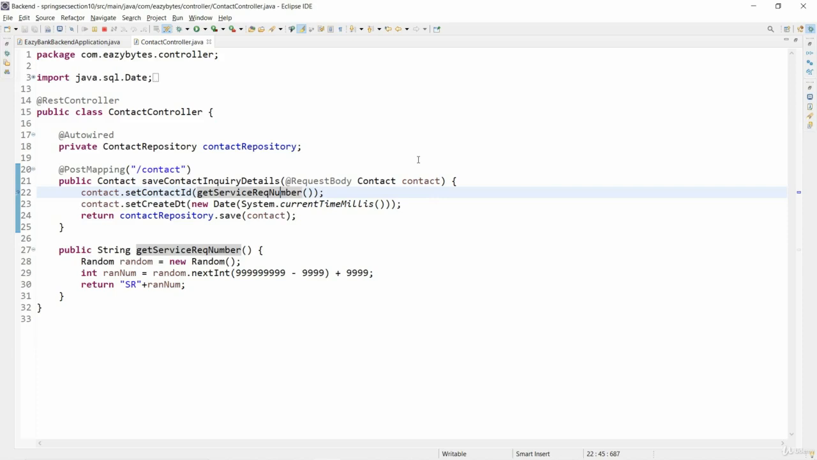In this video, let's try to implement pre-filter and post-filter annotations to achieve method level security inside our application. If you can remember, we have a contact us page inside our application where anyone can go ahead without logging in and submit their contact request details to the EasyBank staff. So this is the controller where we have written previously. As you can see, there is a method save contact enquiry details, which will eventually save the details to the database and will return a service request number to the UI.